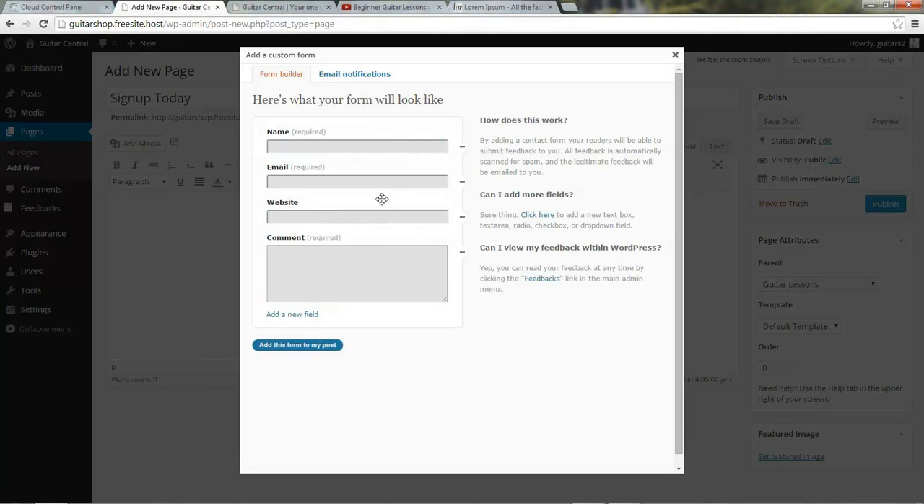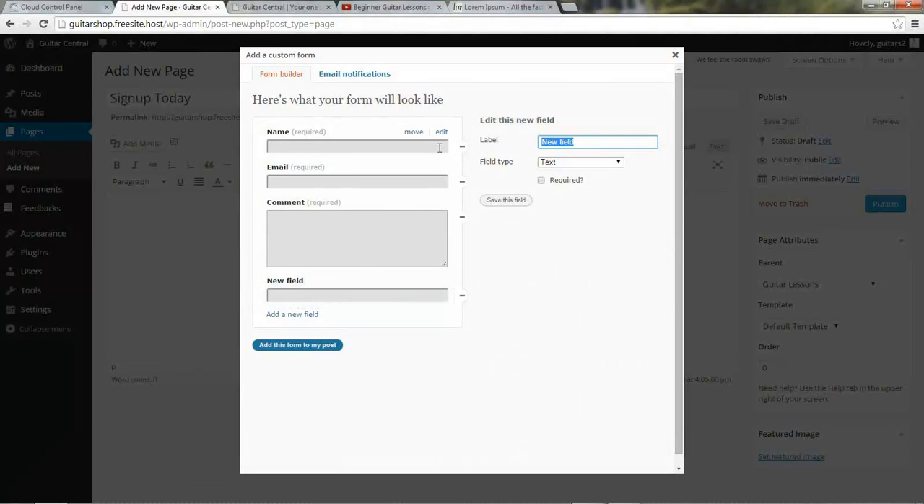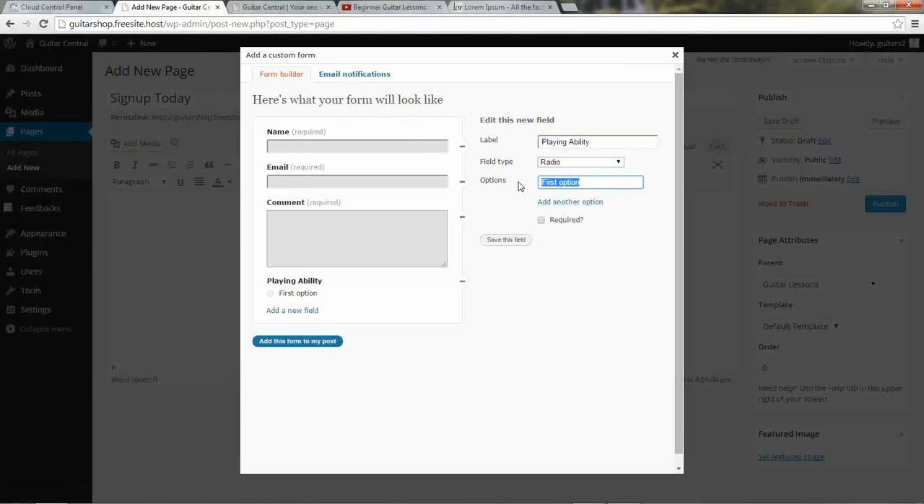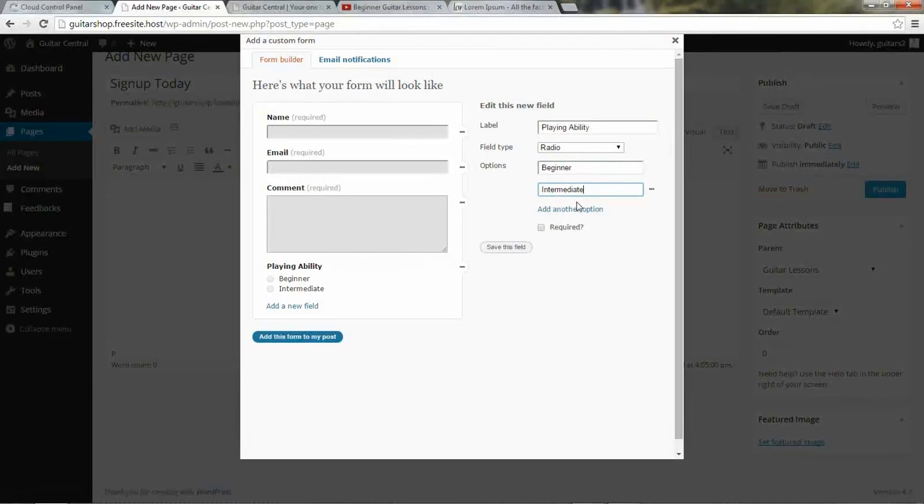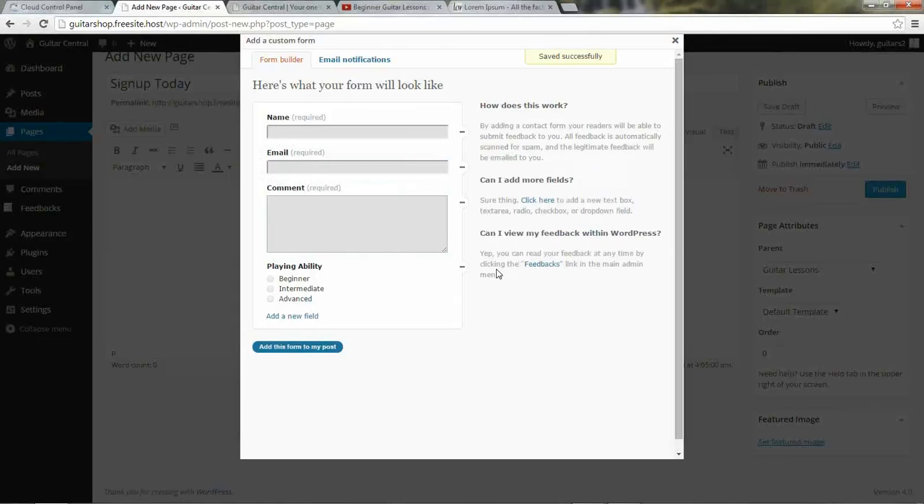Let's say that I don't really like website, it doesn't make sense, so I'm going to just click on that little minus button. And then I can add a new field. And let's just type this one, playing ability or ability level. Let's not do field, let's do radio box. First option, beginner. Add another option, intermediate. Add another option, advanced. Okay, and so here we have our form. Let's go ahead and save this field and then add this form to my post.